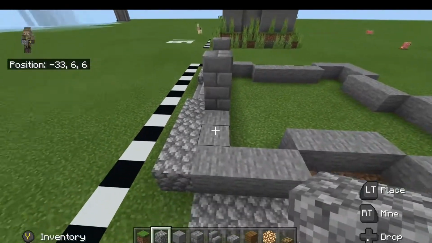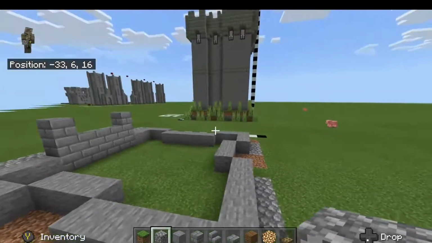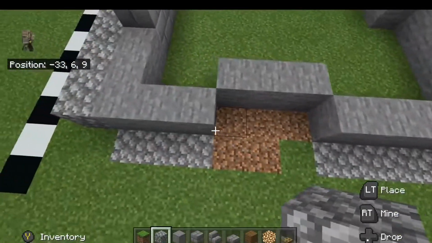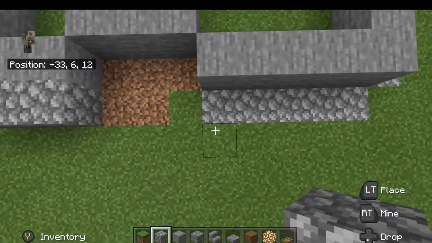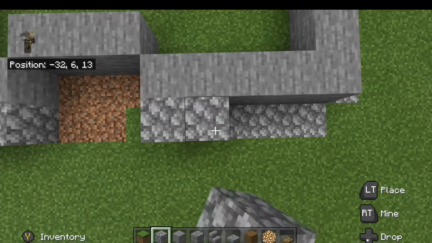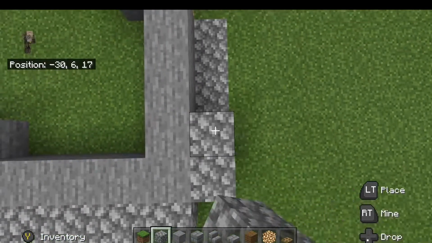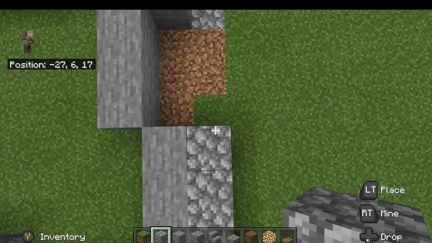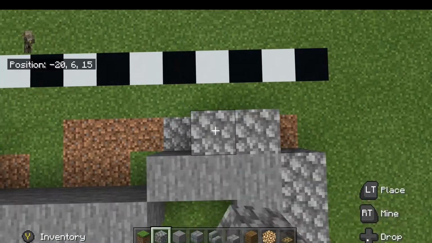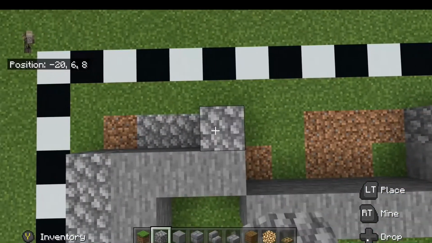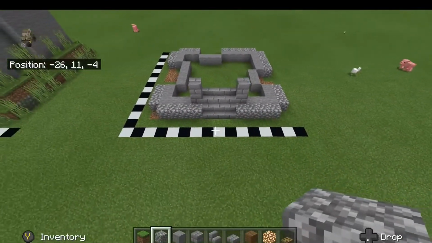And now, as I'm sure you can tell, these little corners are going to be the towers. So you want to line them on the outside with cobblestone. Again, going all the way around and leaving the actual corner piece blank. And once you've done that, you should have something kind of like this.